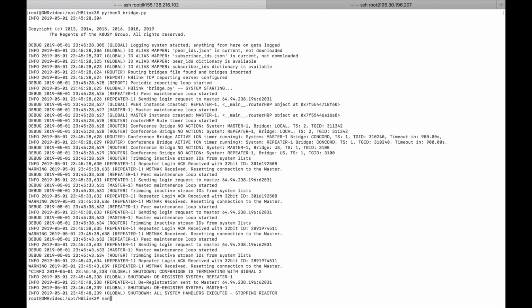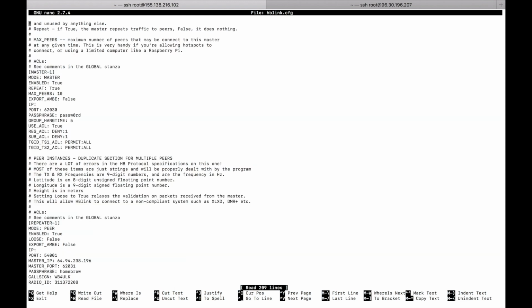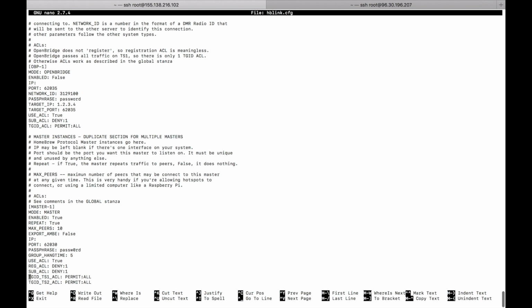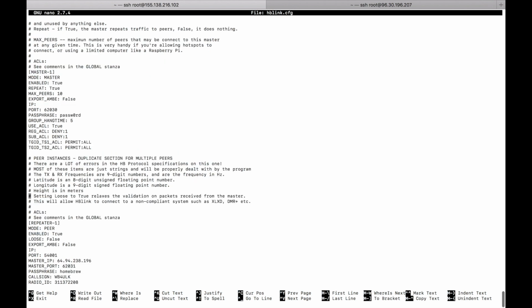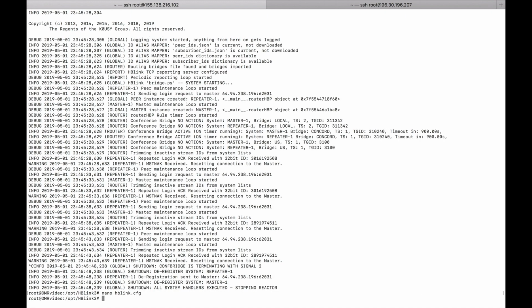So we're going to nano hblink.cfg for configuration. And we're going to go down here and look at our repeater. And if you'll notice right here, I never changed the password for Brandmeister. And remember your mouse does not move your cursor. Remember the password for Brandmeister is PASSW0RD. So we're going to control X to save it. Yes. Enter. Okay, now let's try it again.